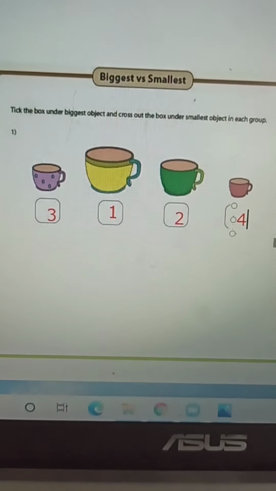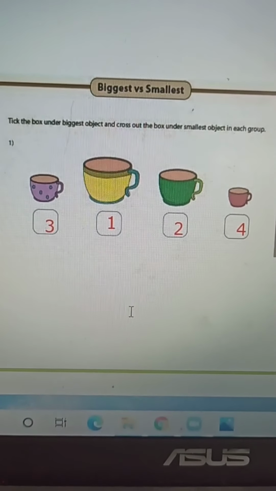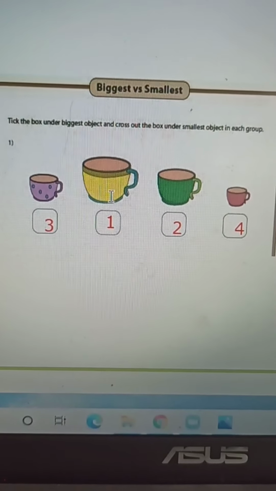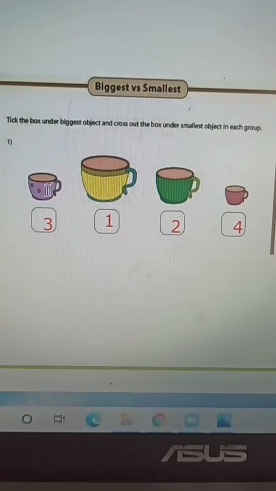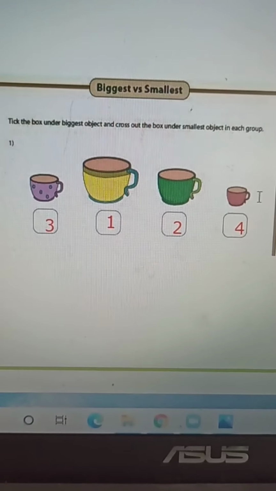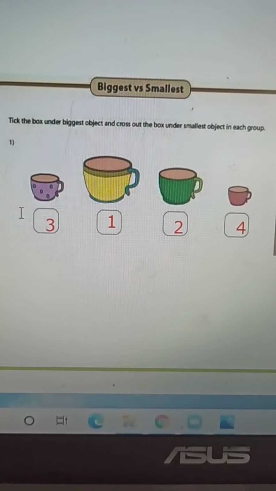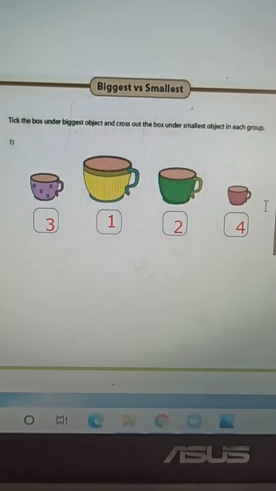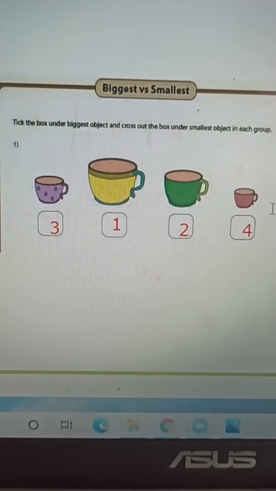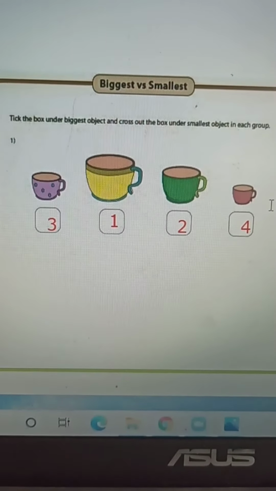Okay, now you see the order. Can you see the order? The first one is this yellow color, the biggest cup, then the green cup, then the purple cup, finally the peach color cup, number 4. Can you see this? Is it easy? Of course it is easy if you listen carefully.